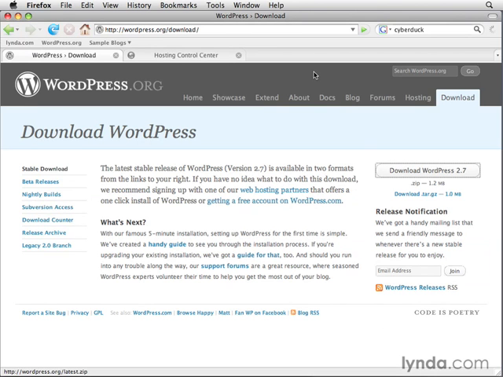So the first thing you need to do is get WordPress. And you get WordPress from the WordPress.org website from the download page. It's WordPress.org/download, or you could just go to the WordPress.org website and then click the download link, and that'll get you to this page. The most recent version of WordPress is always on this page. So I'm going to click the link here, Download WordPress 2.7.